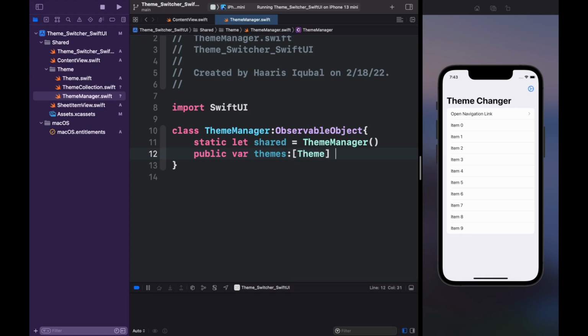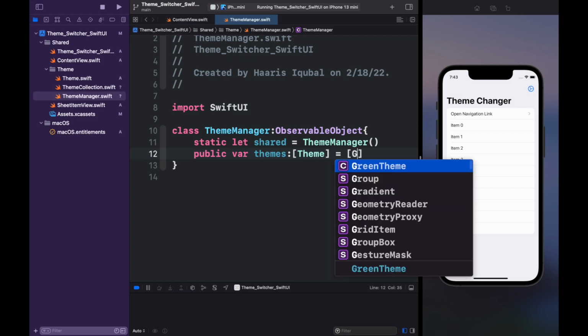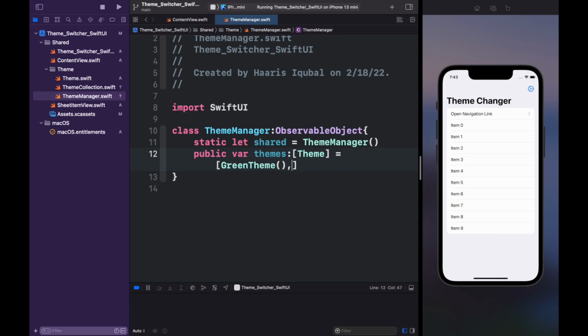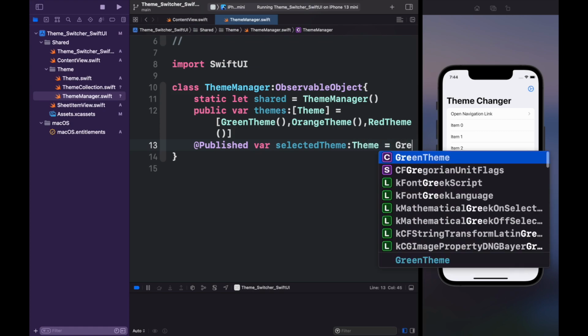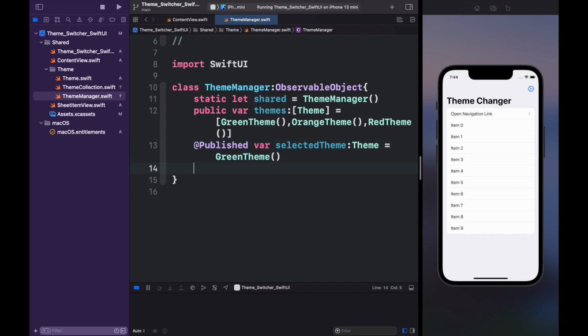Then create a public variable themes that conforms to the theme array. This equals an array of all the theme classes we have created inside the theme collection file. Then create a published property wrapper called selected theme which conforms to theme. This equals green theme. This variable will be observed for theme change, and when the user taps on the theme change, it will automatically change its value.